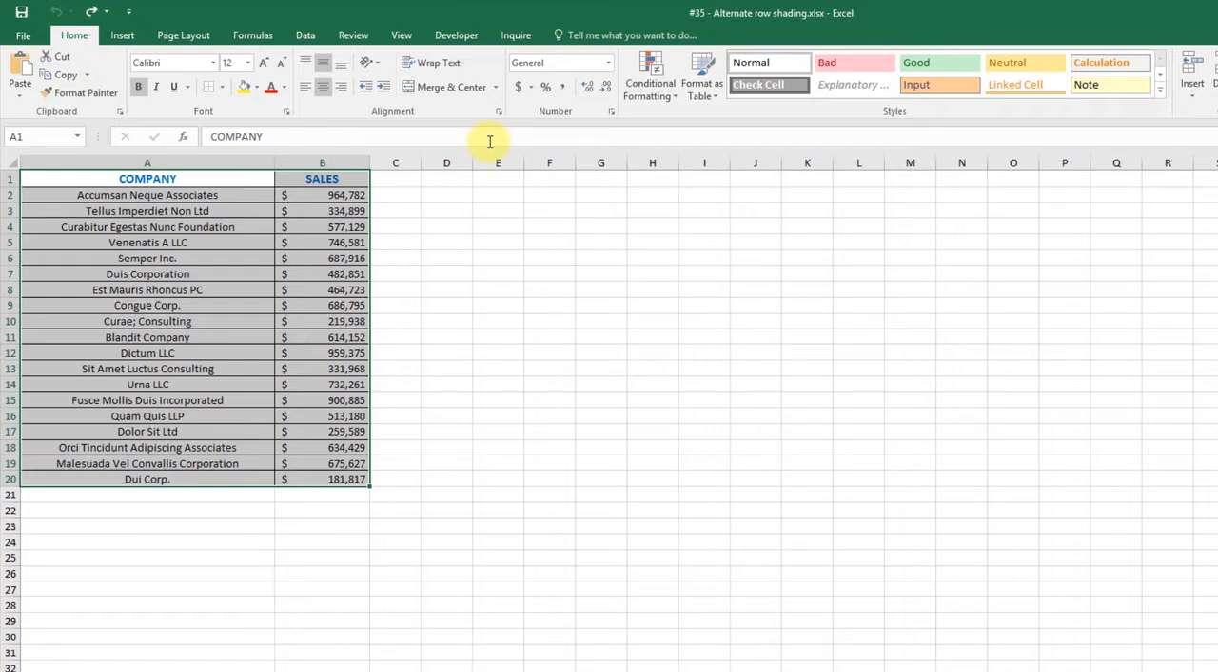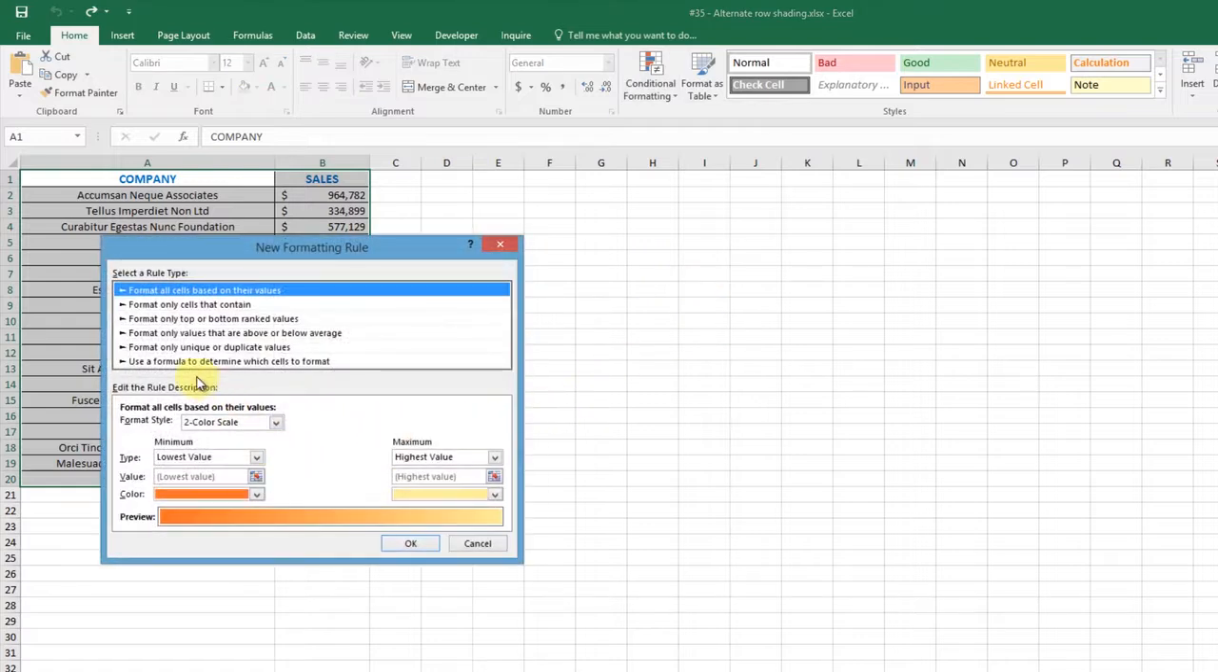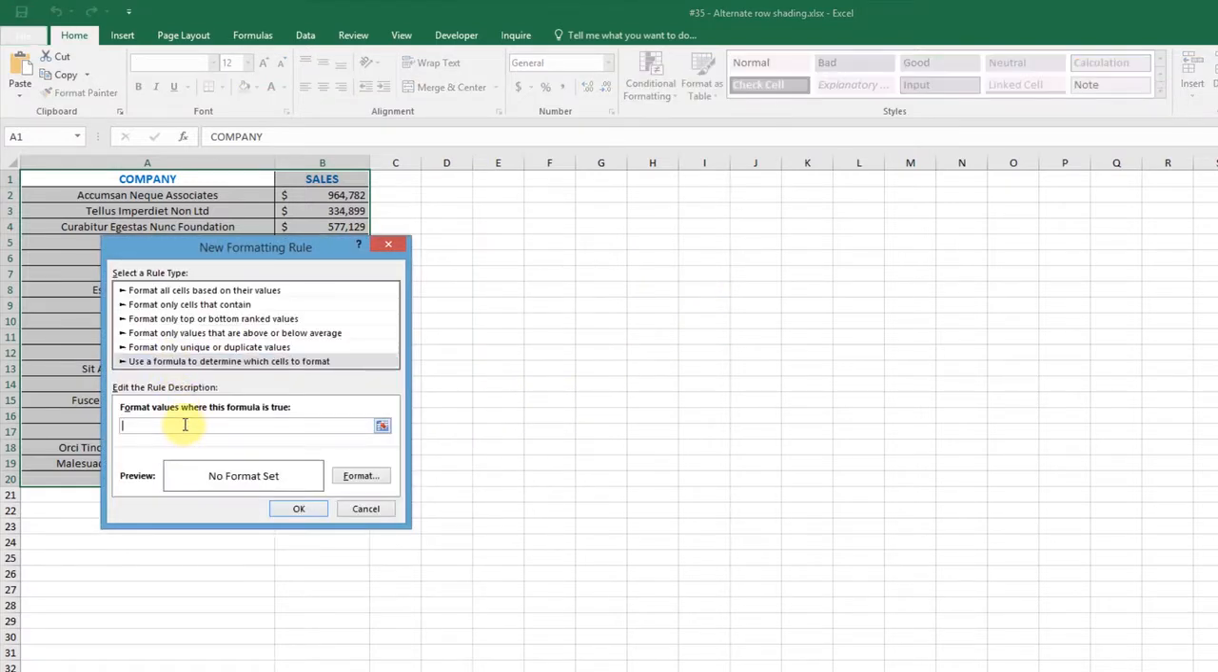In the Home tab, press the conditional formatting button and let's set up a new rule. The option that we are interested in is the last one: use a formula to determine which cells to format. Now in the rule description box, we will start typing the formula. Let us think for a while.